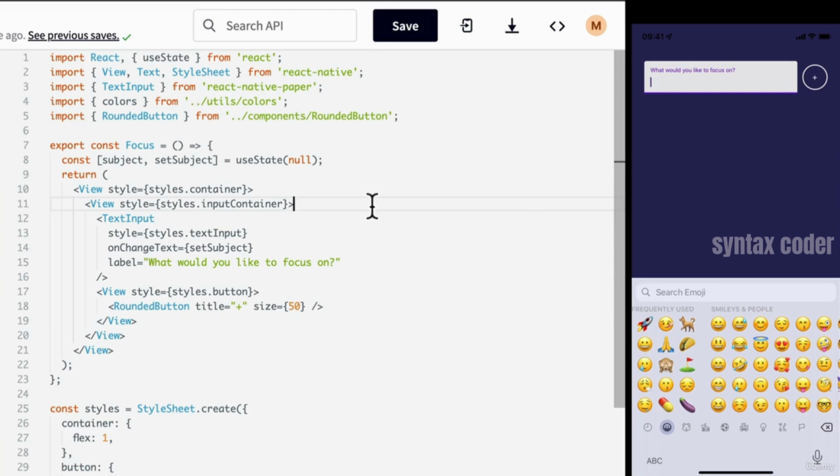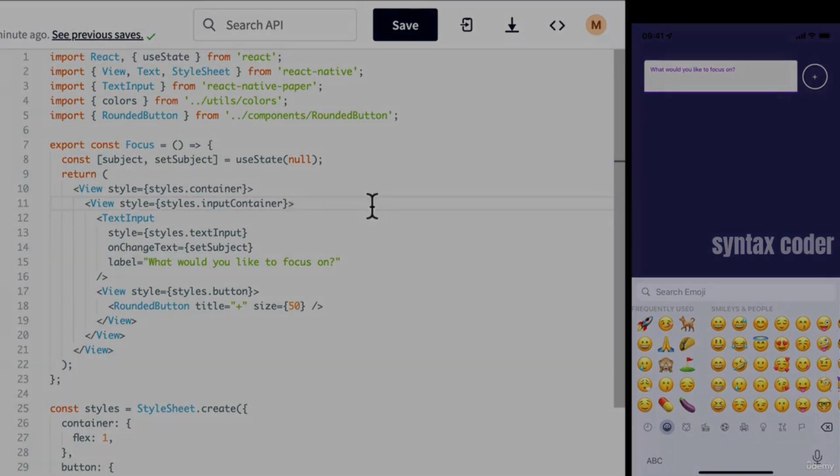We've hooked up our rounded button in terms of just on the screen. We've rejigged some stuff around. And next up is how do we keep track of our focus subjects? So let's take a look at that.